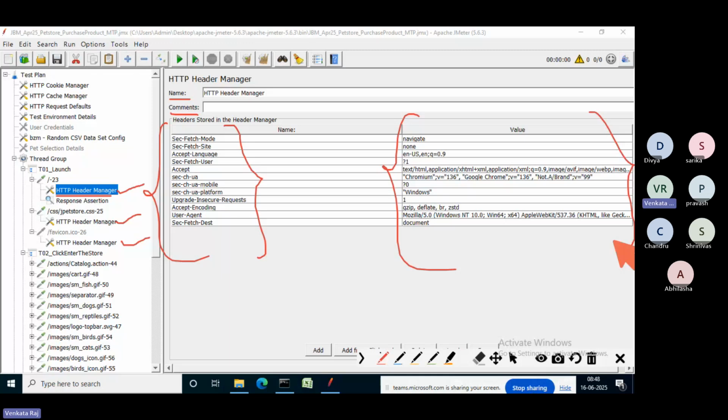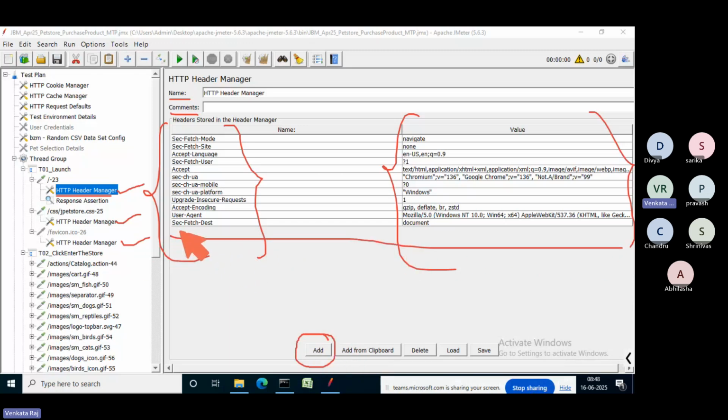In case any header value is missing, you can manually add. So if you click on this add button, a new row will be added. So you can give the header name over here and the value for that header. Understood, everyone? If any header name is missing, then you can add it manually also. Otherwise, you will see that JMeter would already capture most of the header names and values for the particular request. Did all of you understand header manager?